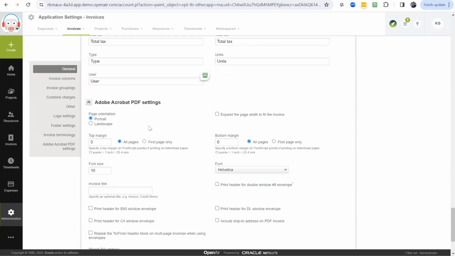There's some Adobe PDF settings. We can adjust the margins. We can show how we want the invoice to be portrayed. We can adjust the bottom margin as well. We can update the font size. There's a few font options, not a great deal, but a few.